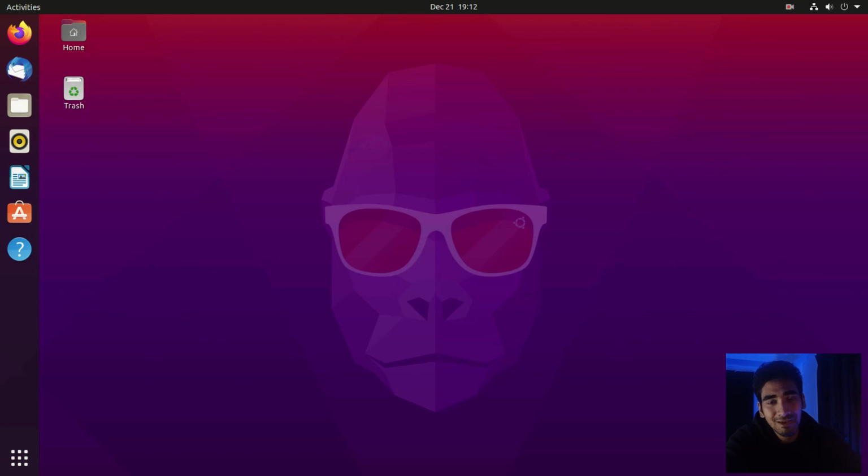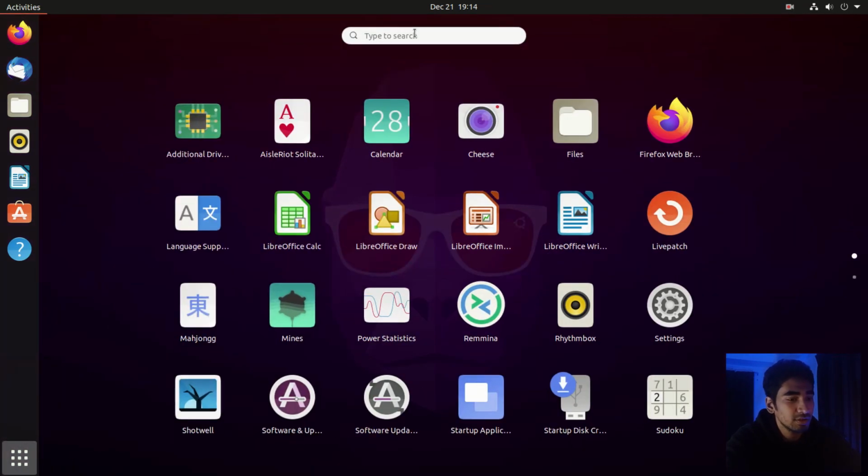Hey everyone, this is Famta. I'm back with another customization video, and today I'm going to be customizing Ubuntu 20.10 on kde-plasma-desktop. So I'm going to try to give it an aesthetic look, try to give it a clean look. So let's go to the terminal.